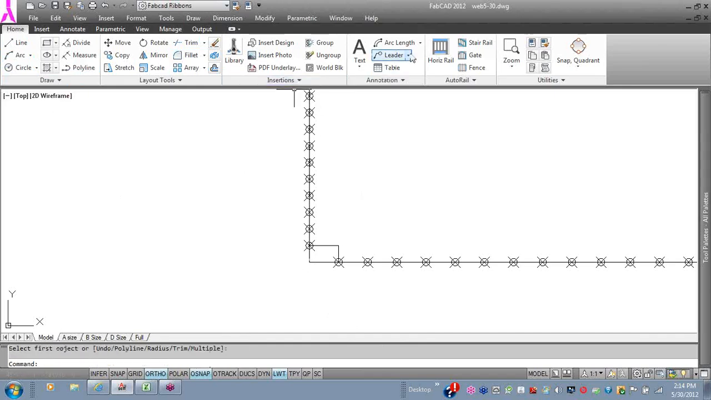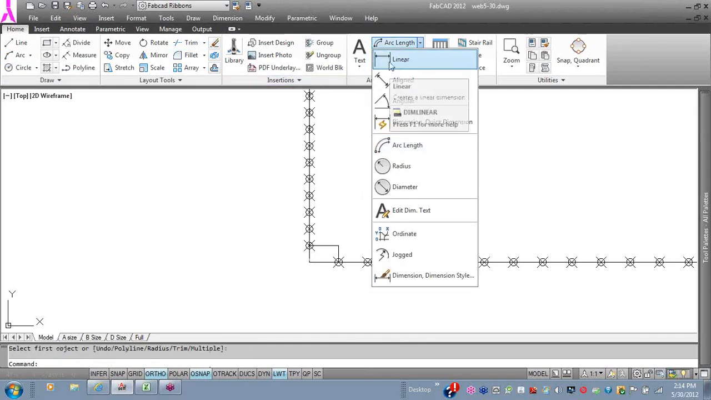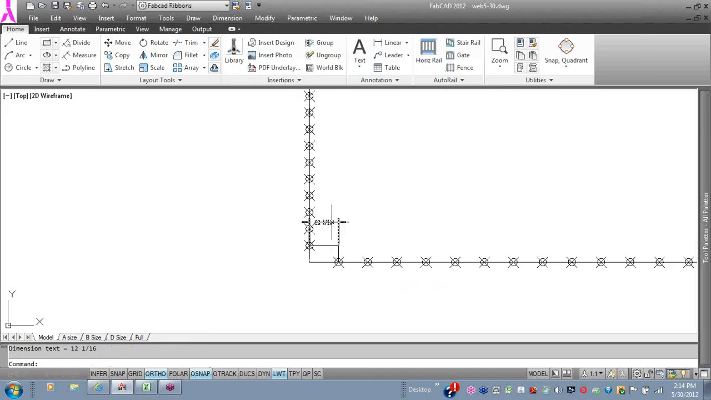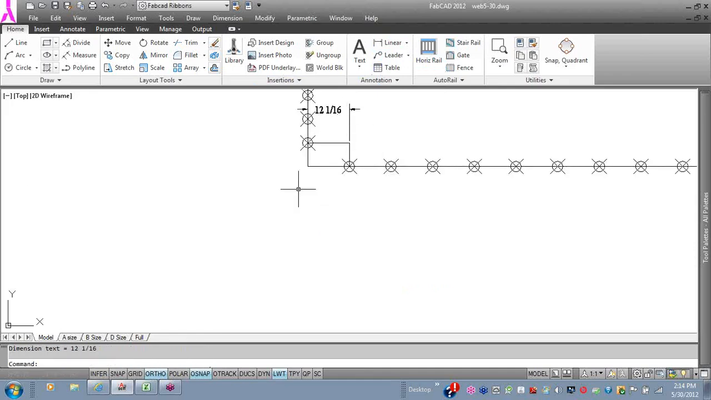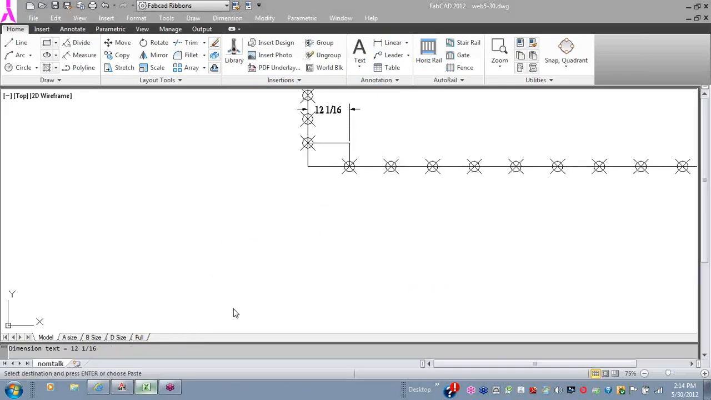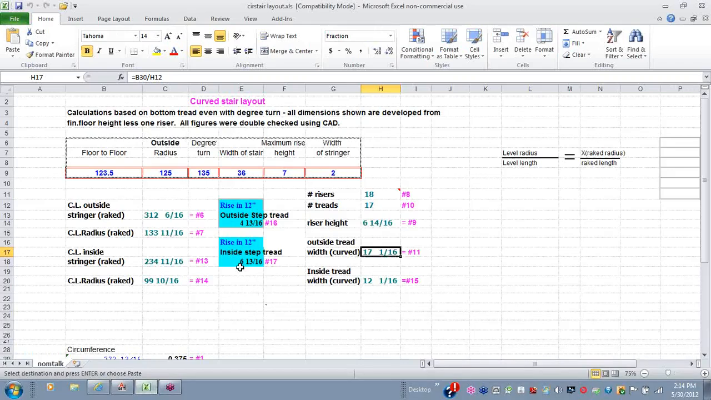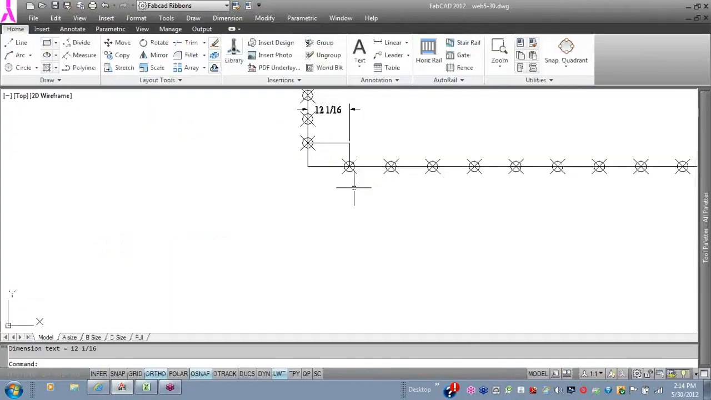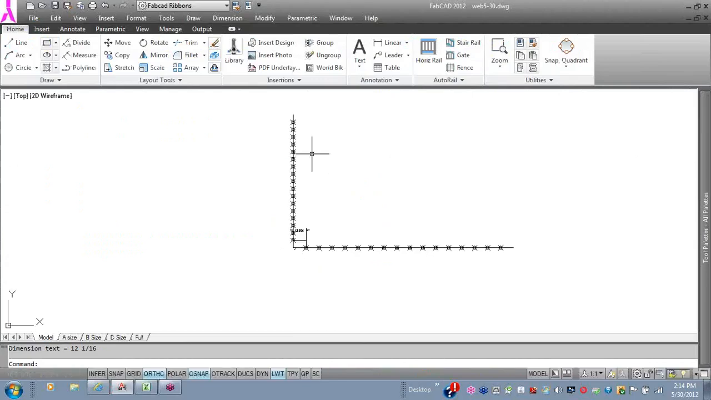Okay, now let's see what this is. So let's go in and do the length of the inside. 12 1/16 is the length of the inside step tread. So inside step tread is 12 1/16. See that in the Excel program? And that matches up with what we came up with here. They both can be wrong, but if you're checking one against the other, your chances are good that you probably got it right. So I'm going to erase that dimension.